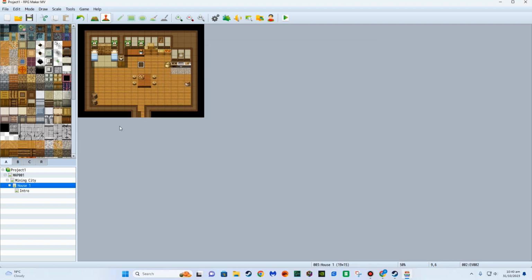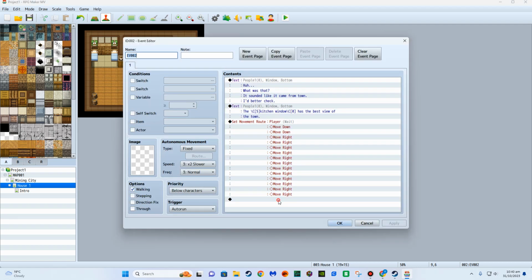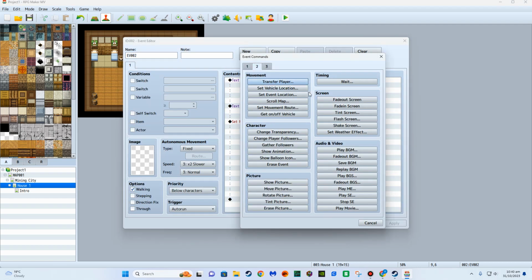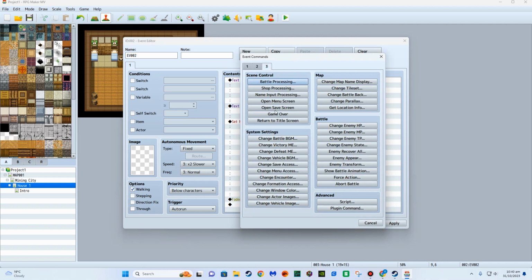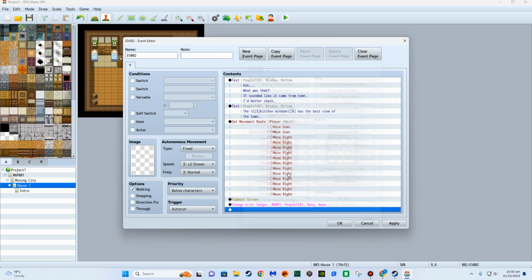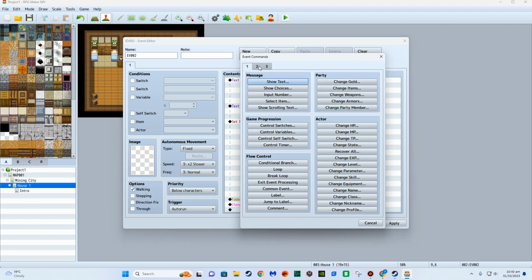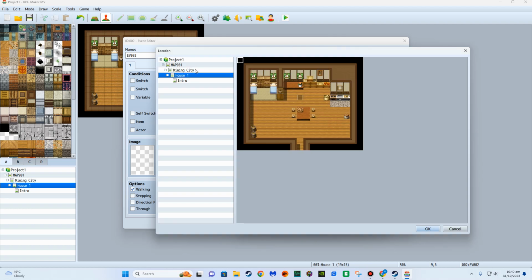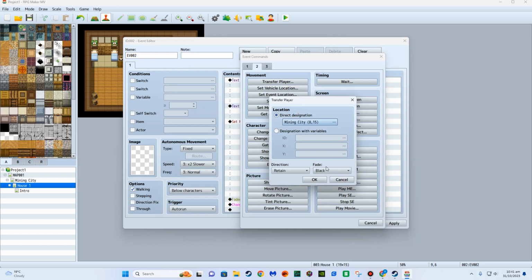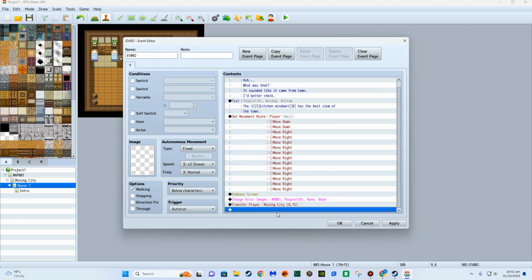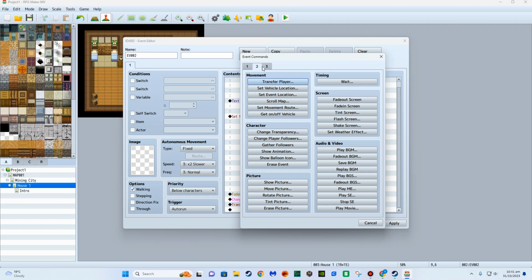Okay, so what we're going to do then is again fade out the screen while we do a transition. We are going to change the actor image again, and we're going to change them so they've got no physical body. We're then going to transfer the player to the mining city. Going to transfer him right outside of the house. What we're going to do then is fade back in the screen.